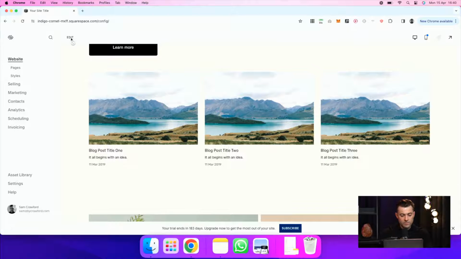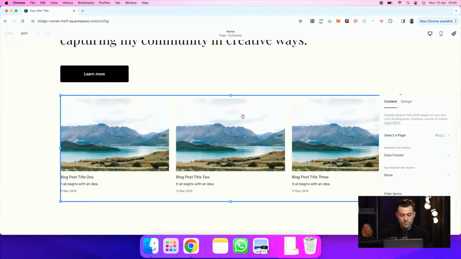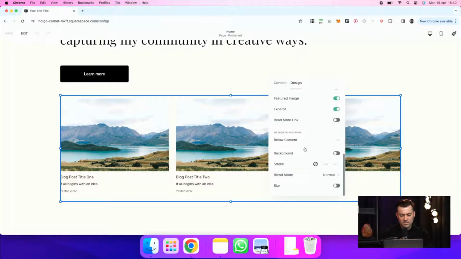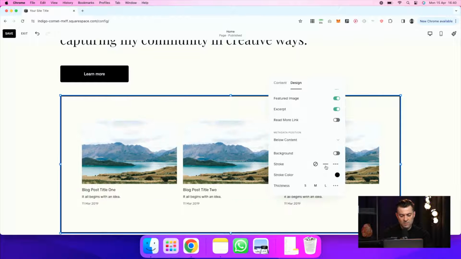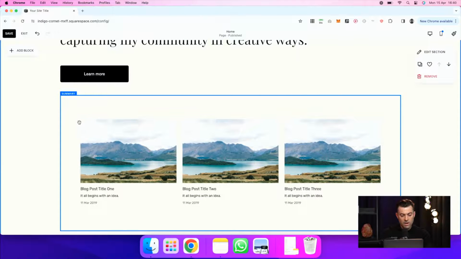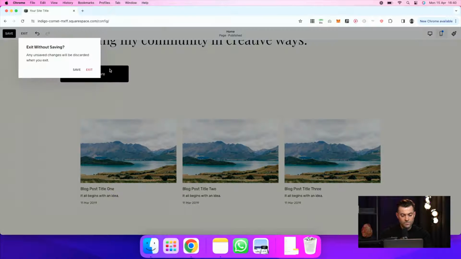You can see if I go into the editor and I double click and I go into design, I've not got much. I can do the aspect ratio, size of the text, what's displayed. And for some reason, you can put a big line around it, which just looks daft. But let's take that background off. What I want to do is round these corners, which I can't do.